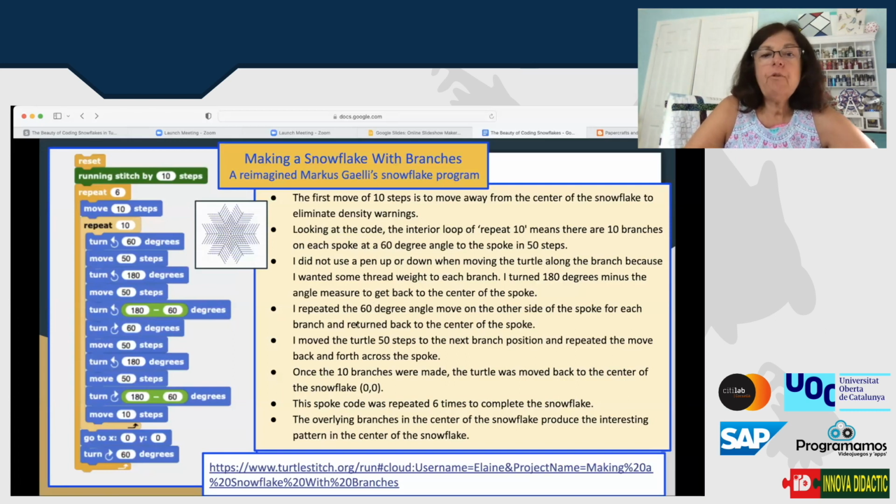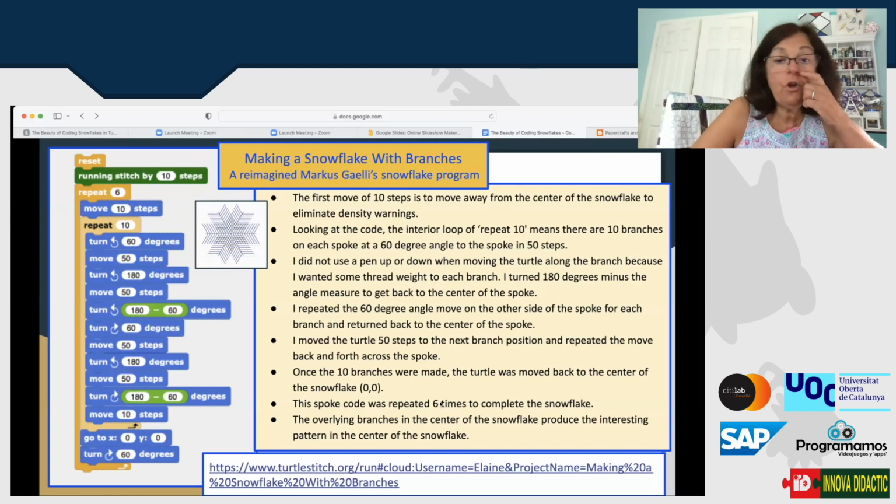spoke. I repeated the 60-degree angle move to the other side of the spoke for each branch. So these are branches on one side, and then there's branches on the other. Once the 10 branches were made, the turtle was moved back to the center of the snowflake. This spoke code was repeated 6 times to complete the snowflake.